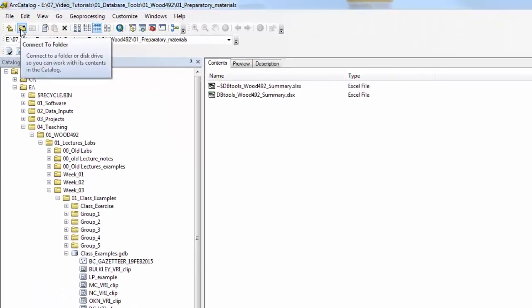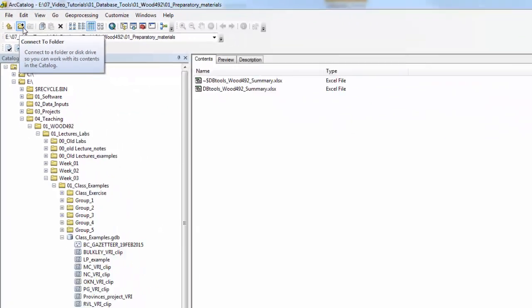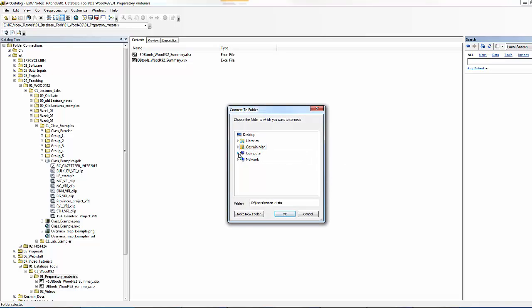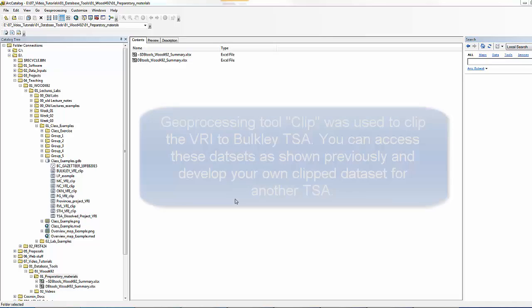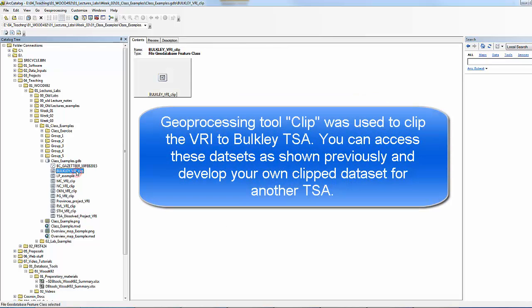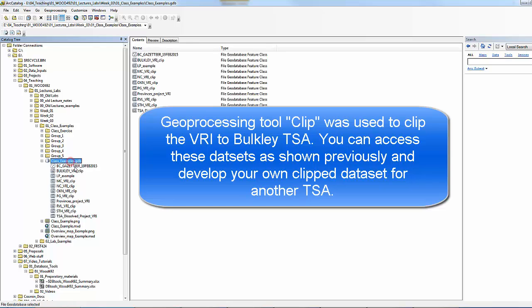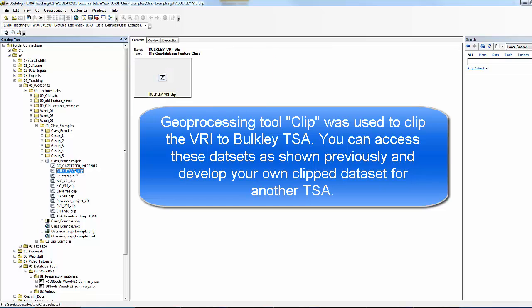To do that, you would go to this button which says connect to folder. You would click on it and select the entire drive. In my case, it is the data E drive. For the purpose of this video, I use this Bulkley VRI clip dataset located in the file geodatabase called class examples. And the way I got this dataset was by clipping the VRI to the Bulkley TSA.